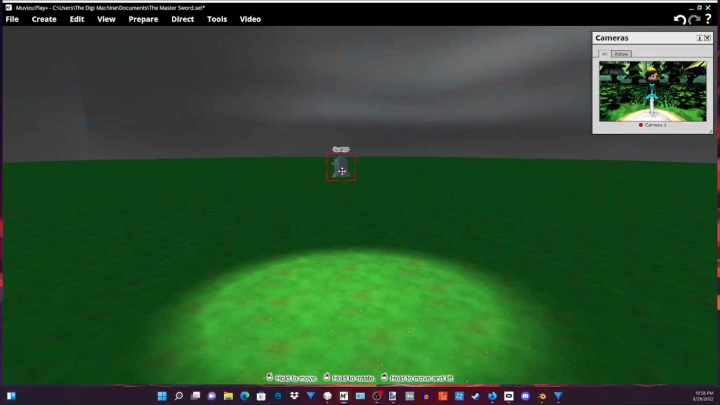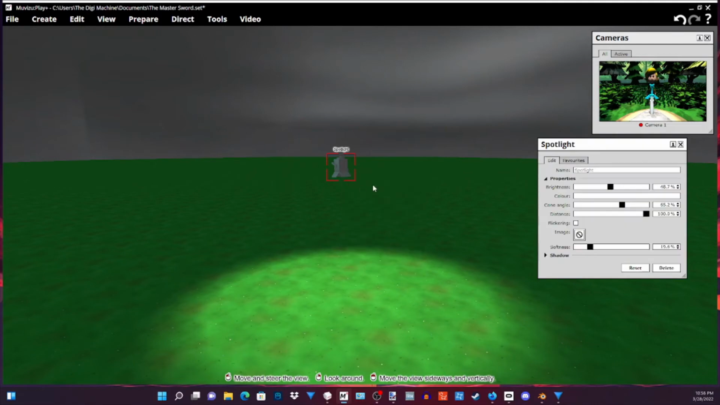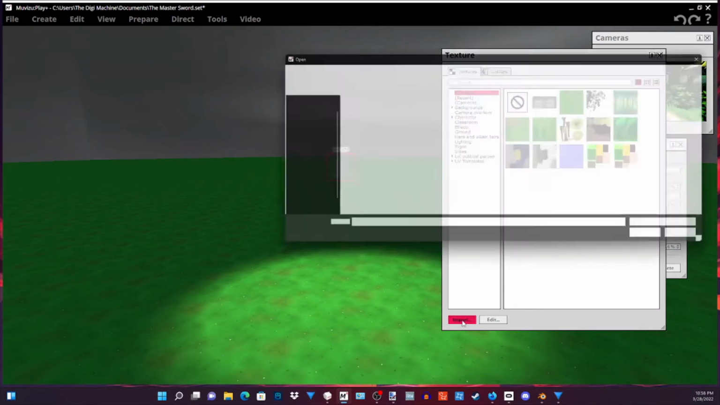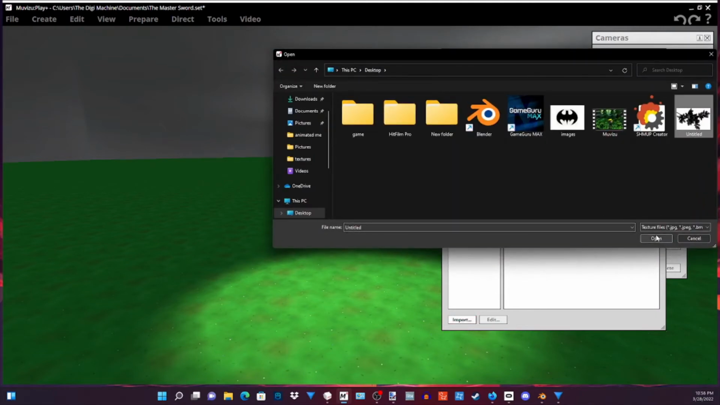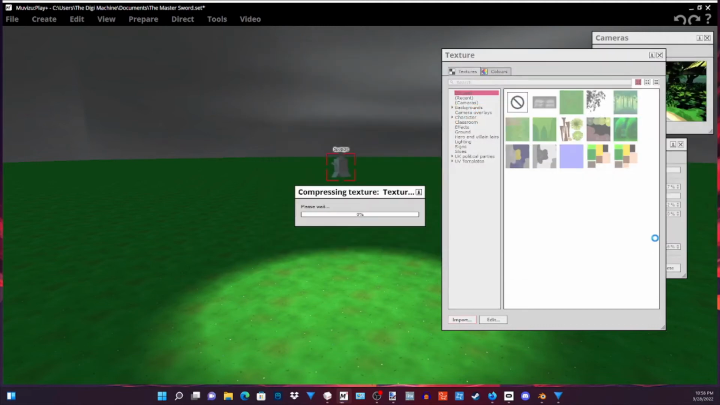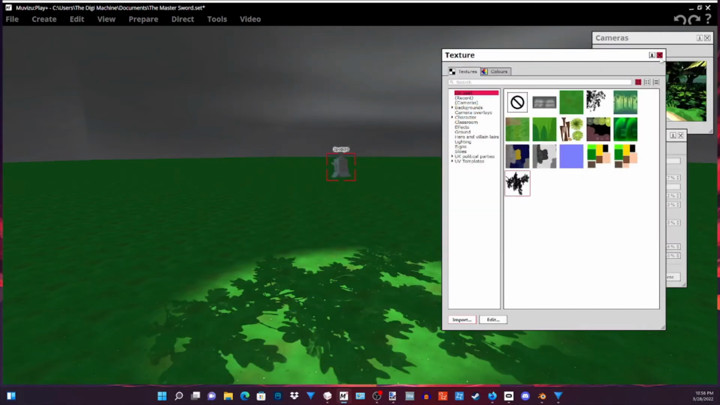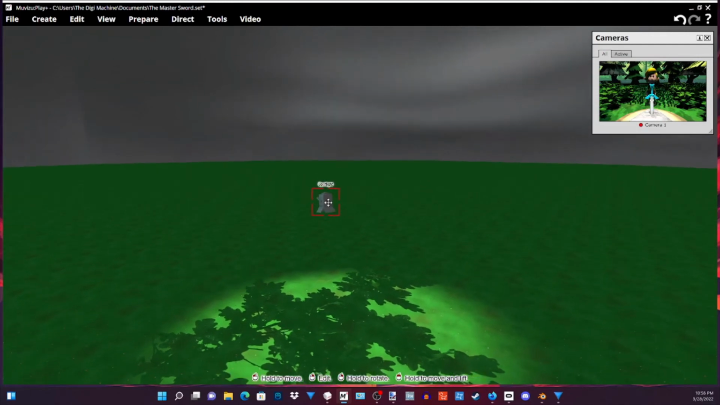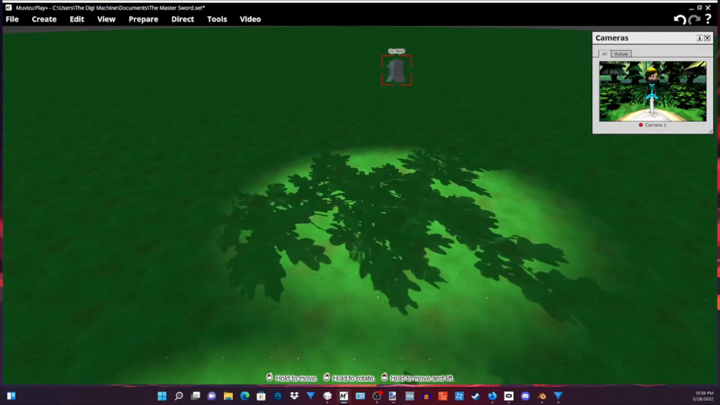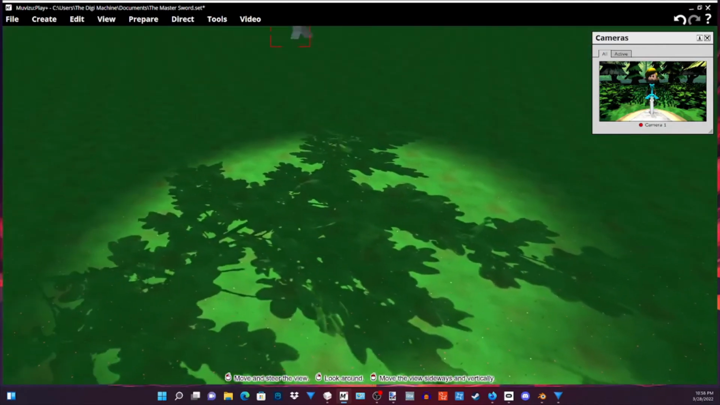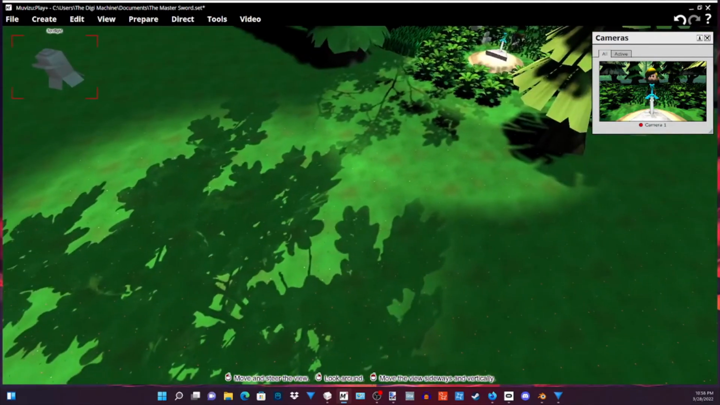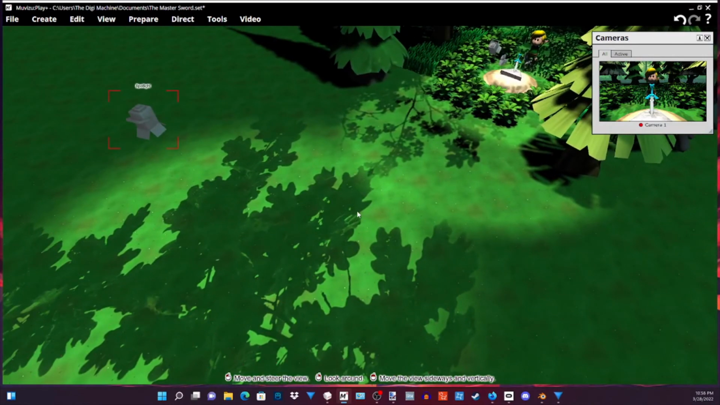Okay, and then inside that camera, we're going to right click, edit, and then click on the image tab, import, and bring in that image that we just made. And voila. We have some nice shadows of some tree branches. This works really well in your forest scene. It helps simulate the sun shining down through the leaves of the trees, casting their shadows onto the ground.